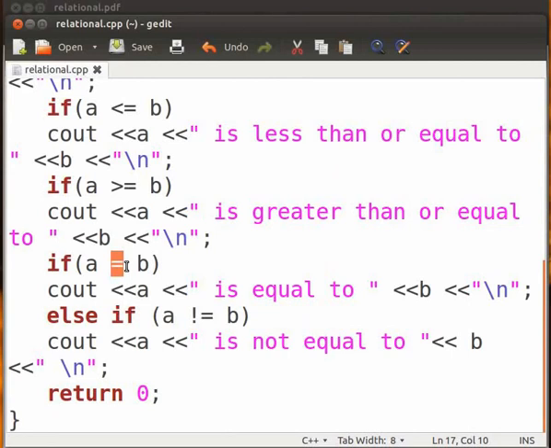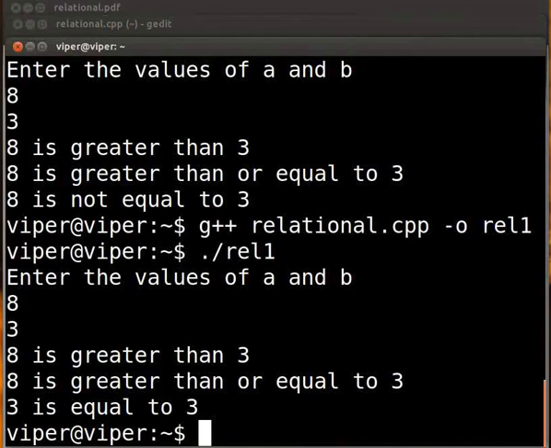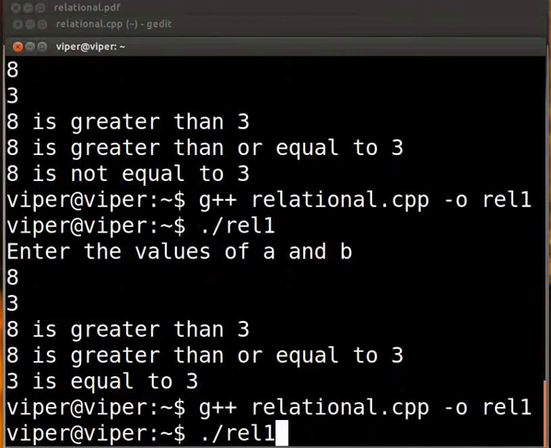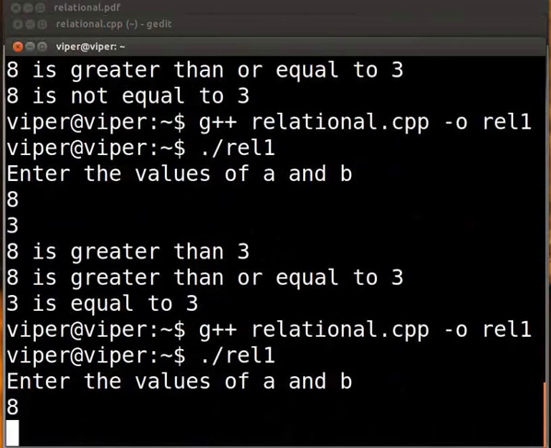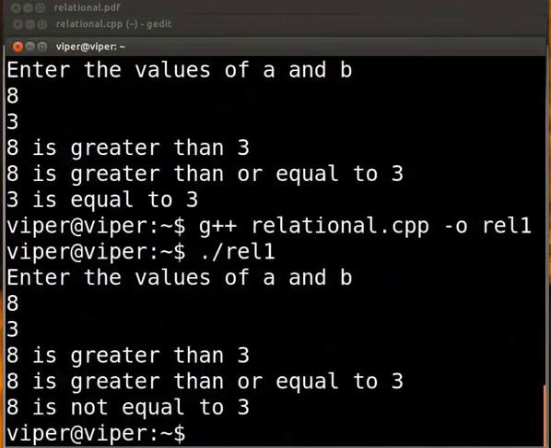Now let us fix this error. Type an equal to sign. Click on save. Switch back to the terminal. Compile and execute as before. The output is now correct.